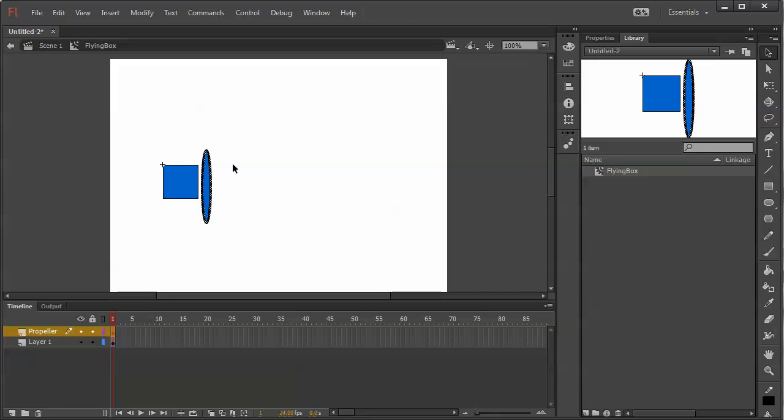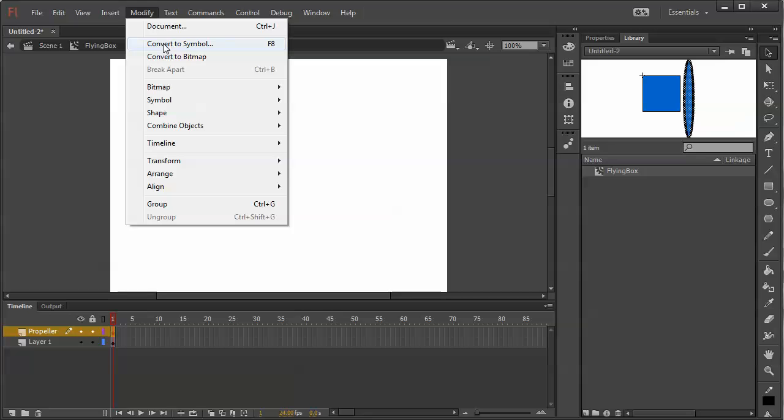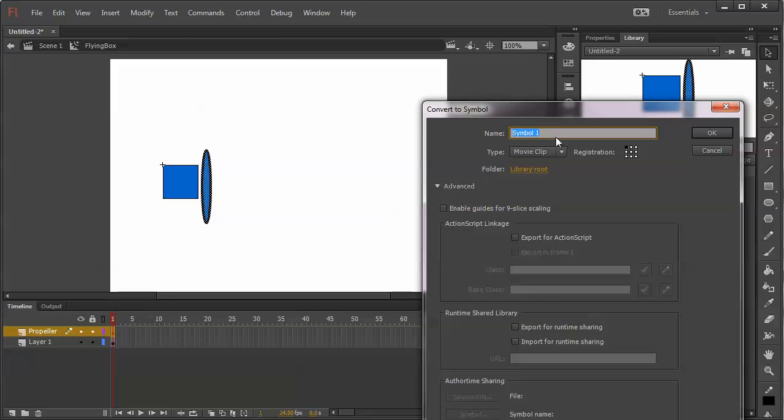So there are two ways to select these drawings. We could either drag a selection, or we could double click the fill, and that selects both the fill and the outline. This propeller drawing I will now turn into a symbol of its own. So I'll go Modify, Convert to Symbol, and this symbol I will call Propeller. Movie clip type is what I want, or I could simply choose graphic at this stage.